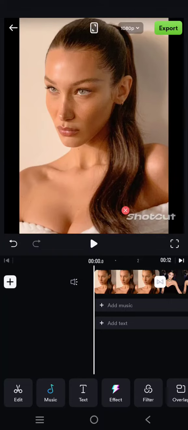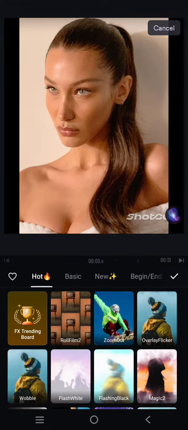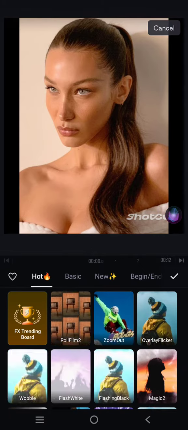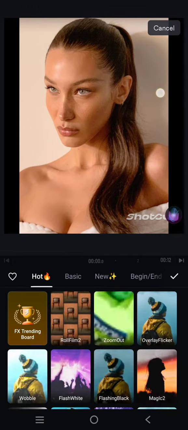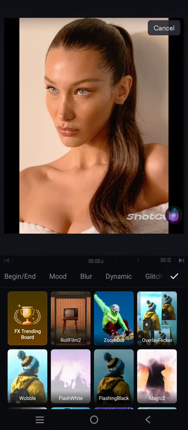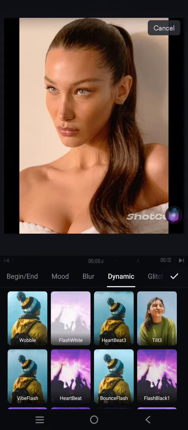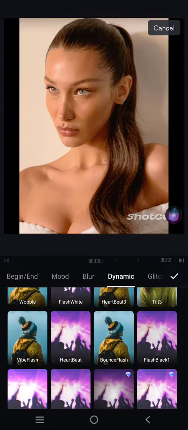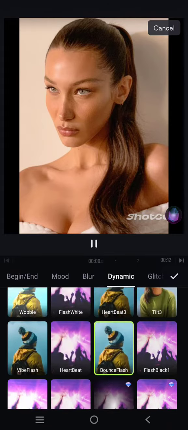On today's video, I'm going to show you how to apply the bounce and flash effects in the ShotCut app. So first, just add photos or videos into the ShotCut app and then head to the effect menu at the bottom and then find the bounce and flash effect in here. So swipe through the categories until you find the dynamic options, and here you'll see the bounce flash effect.